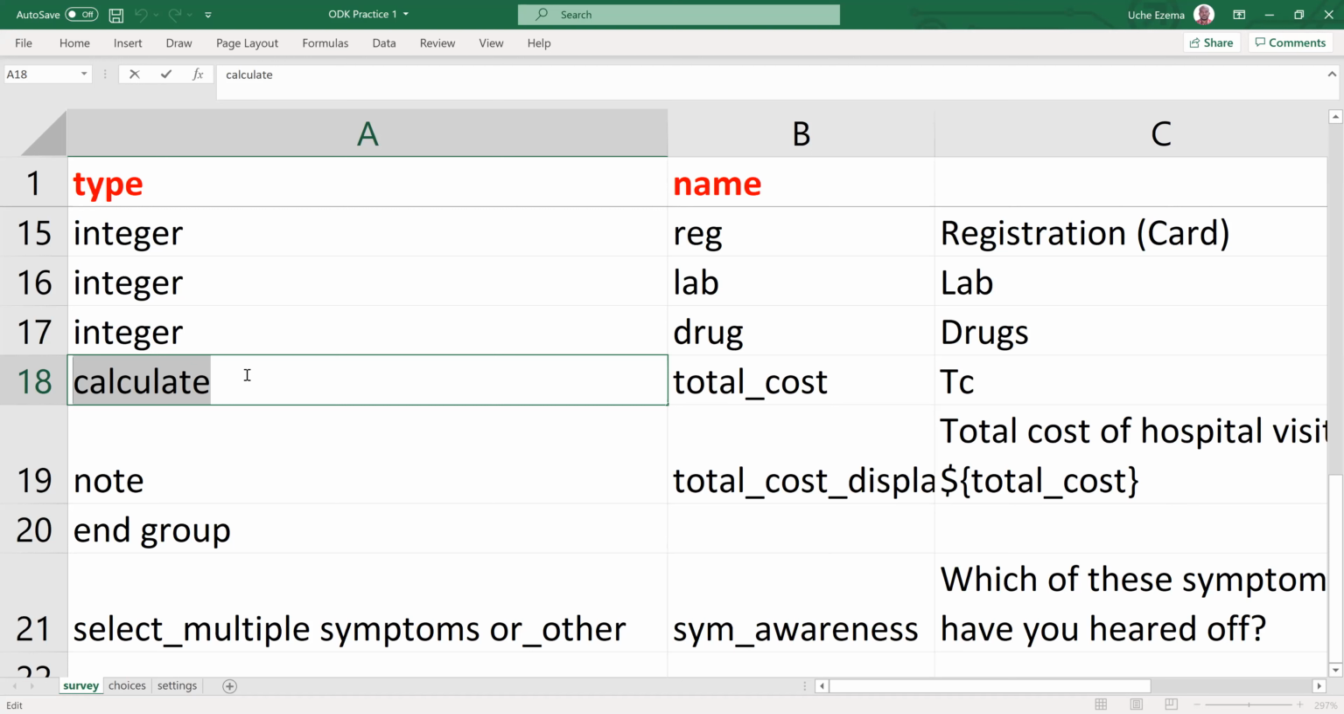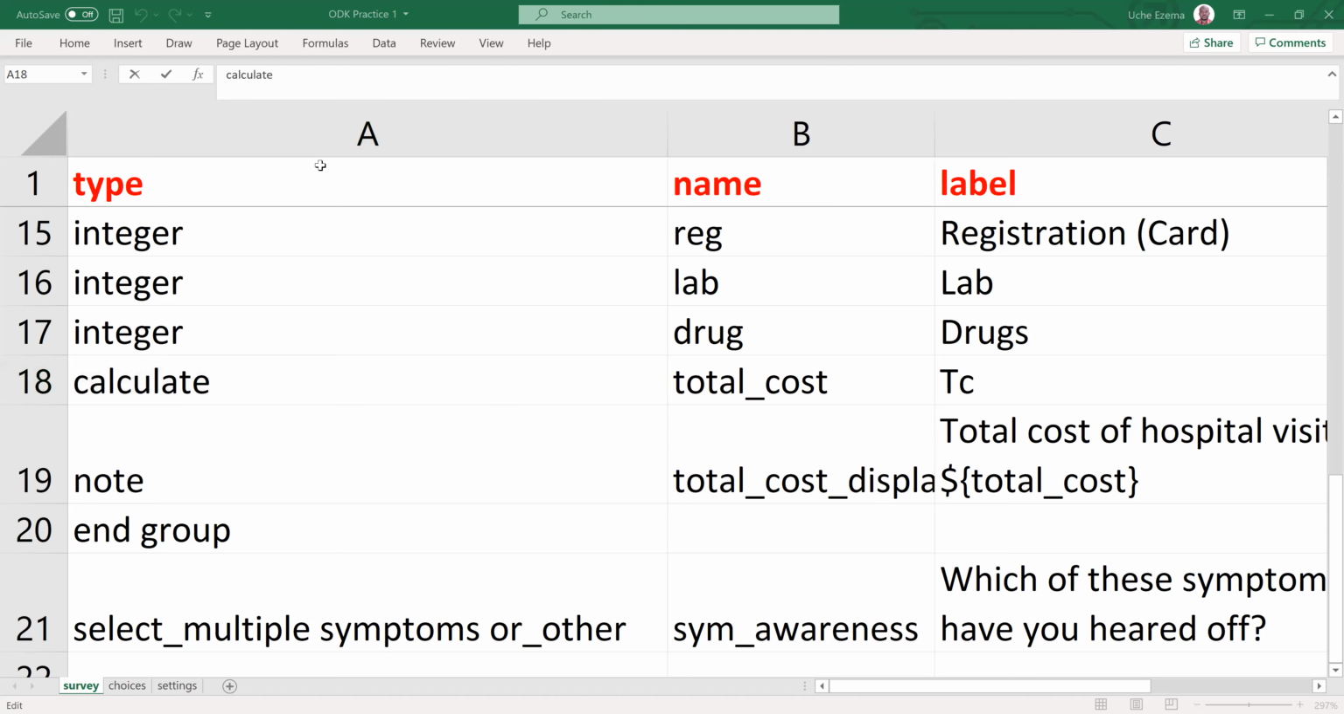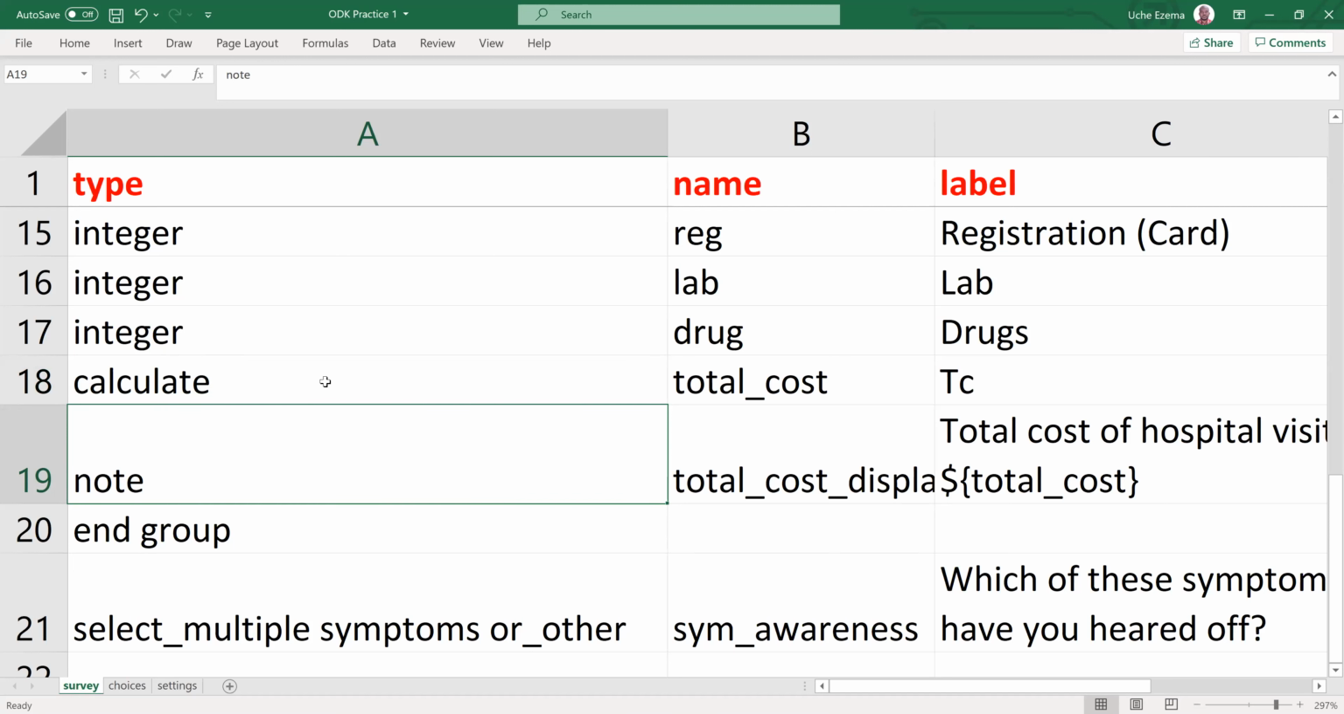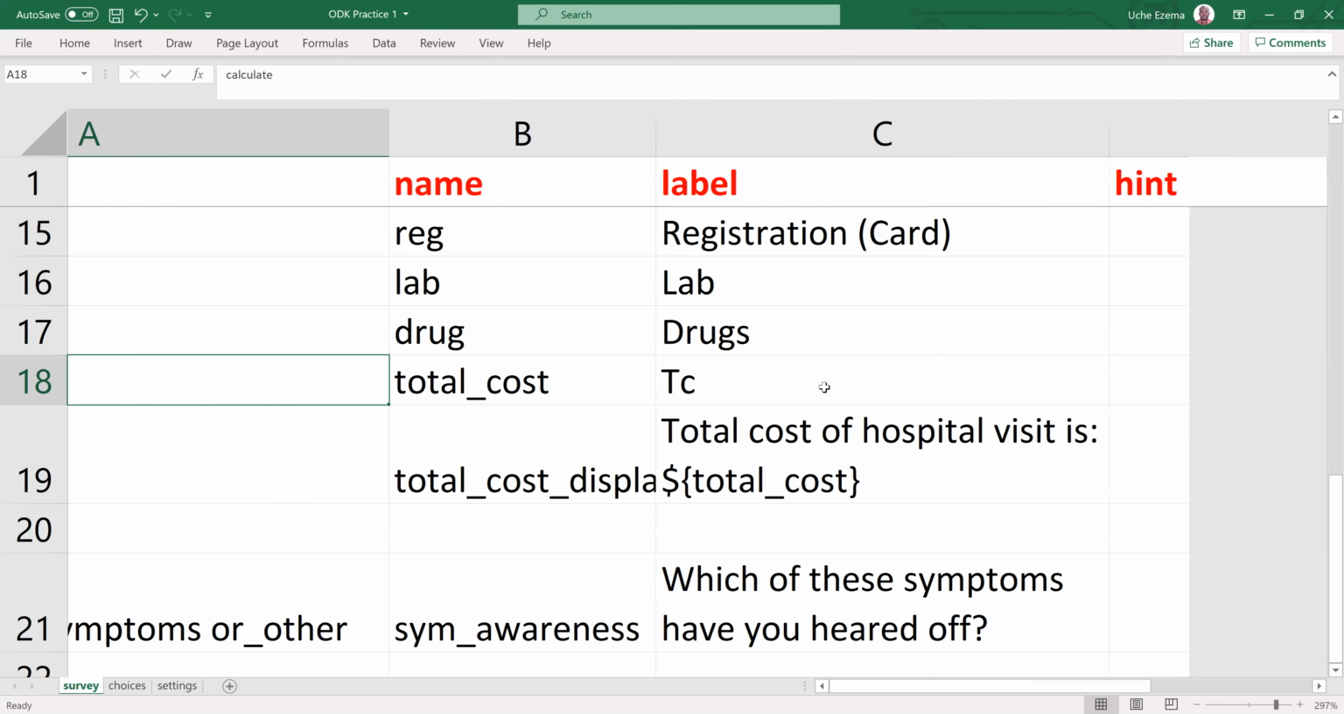All right? Are you guys with me? I just need one person to say yes. Okay, in the assumption that you guys are with me, what the calculate function does is that it performs the calculation at the background. It does not display it on the ODK. So it does the calculation in the background and it keeps it in the form. You don't get to see it.